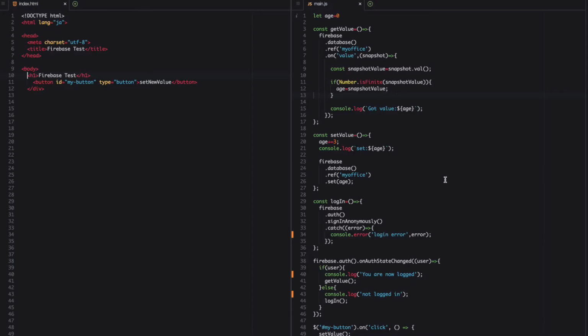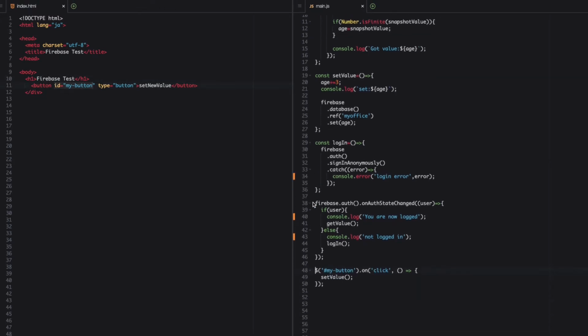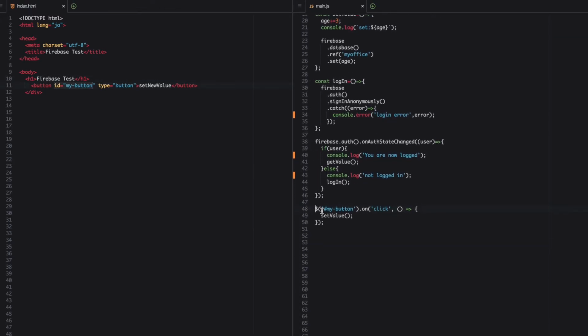Since functions appear in slightly longer code, the content is useful for those who are not good at distinguishing between function definitions and function calls, so let's get started. If you look at the end of the code, you can see that the setValue function is called every time you click on the element with the ID attribute value of myButton.